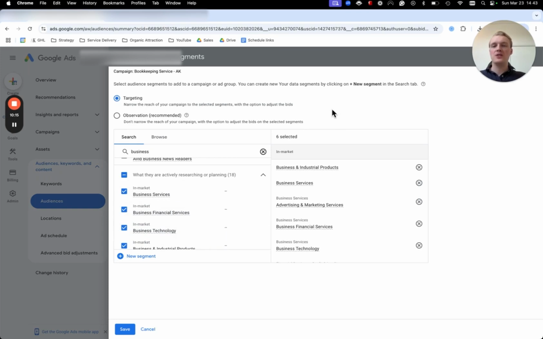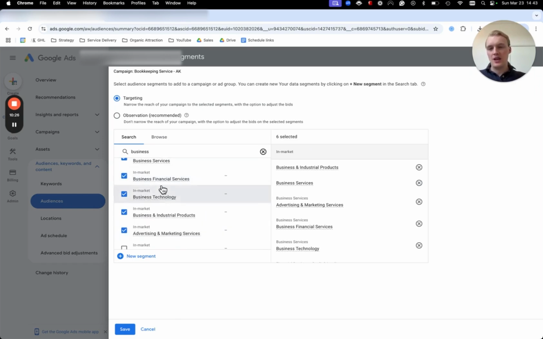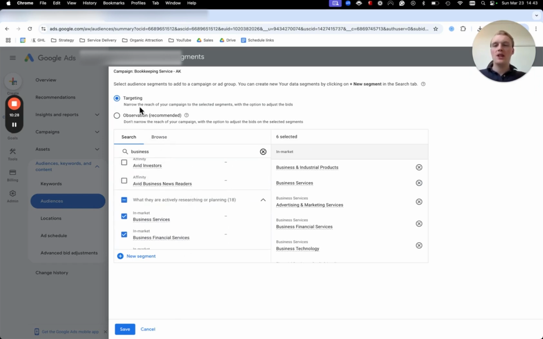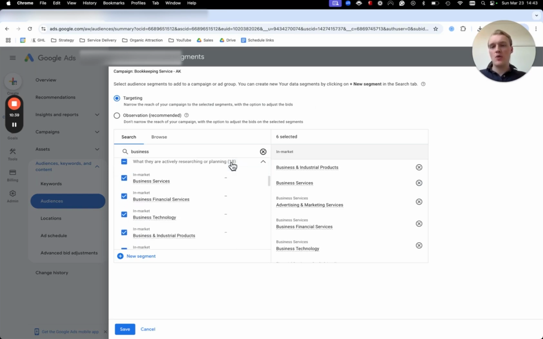So the biggest difference is that with observation audience segments, there's still a chance that you are going to actually pay for a click from someone that is not in the market for those services. With a targeted audience segment, you are never going to show the ads to someone that is not in the market for those services. Now, this can also have a really big downside, and you can only really do this if you are already spending money.